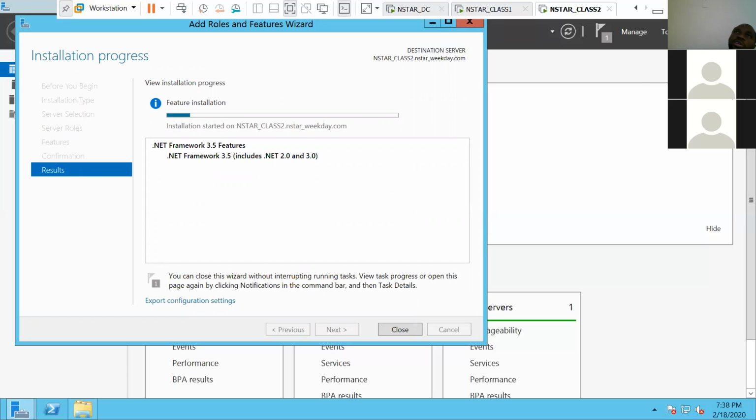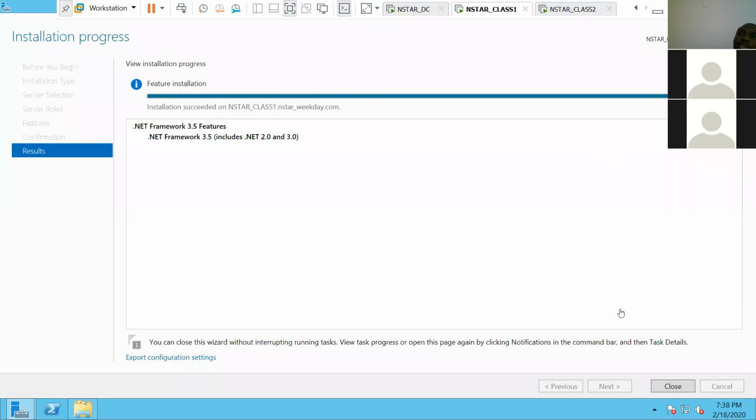All right, so while this is going on, let's go back to Nstar class 1. All right, so Nstar class 1, it's done. You can see here it's completed.